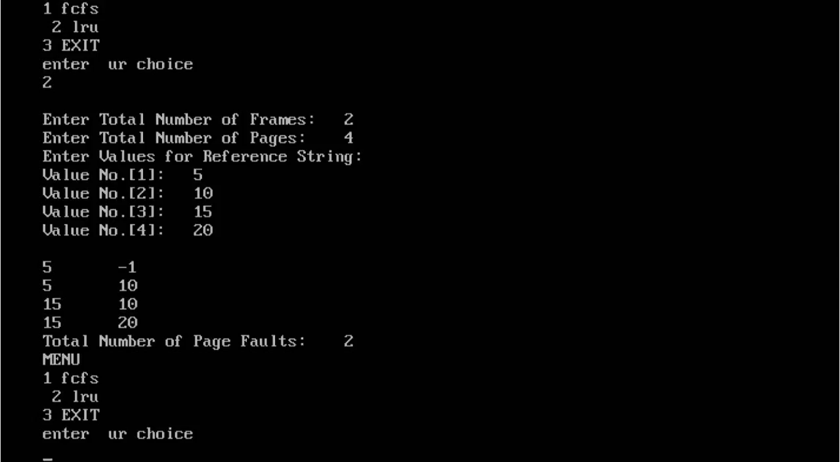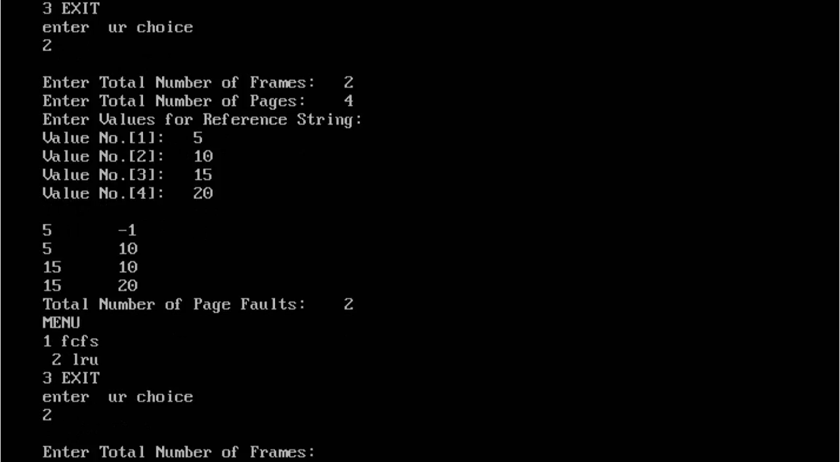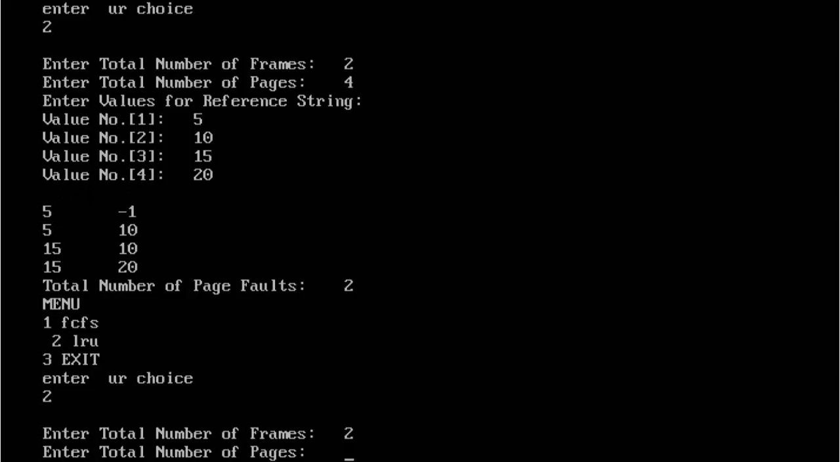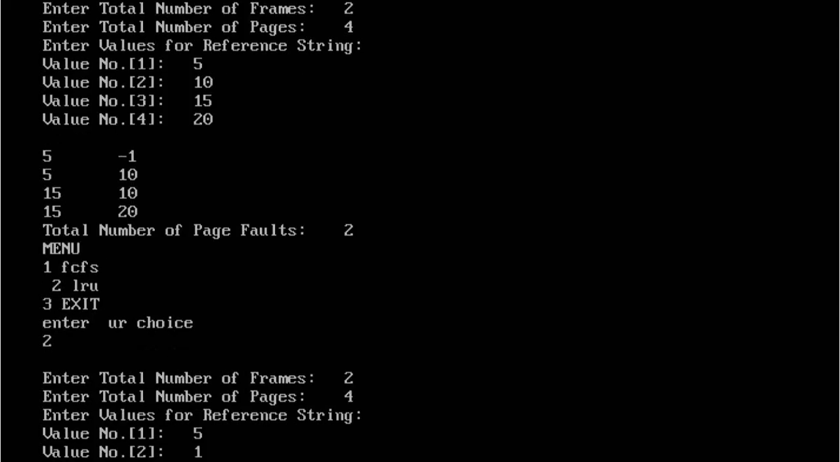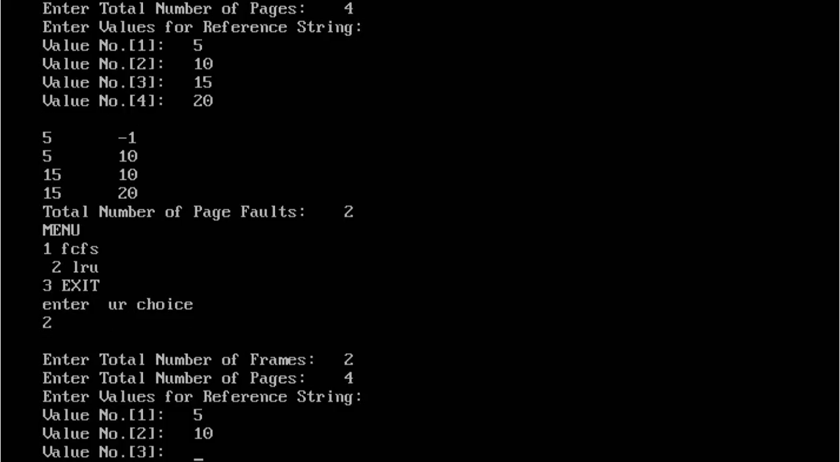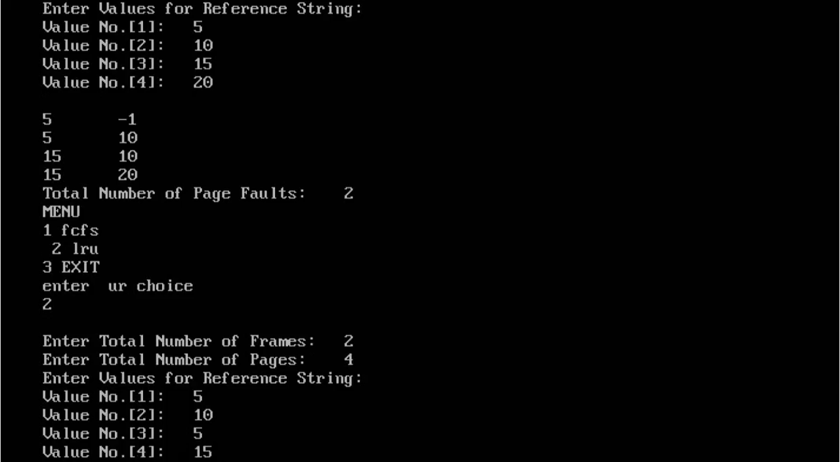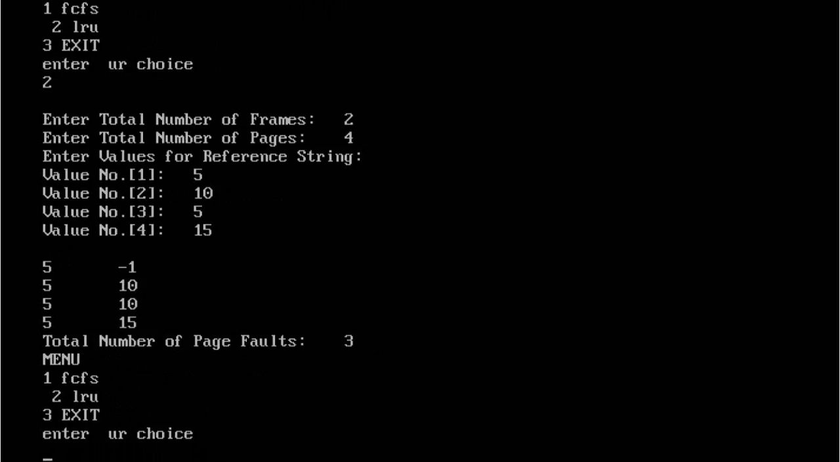But we can again, if we input similar numbers, let's see that: 2, 4, 5, 10, 5, 15. So as you can see, when we input it like this, 5 is actually saved because 5 is used more regularly, right? So this takes out what is used least regularly. What is used least regularly is taken out.